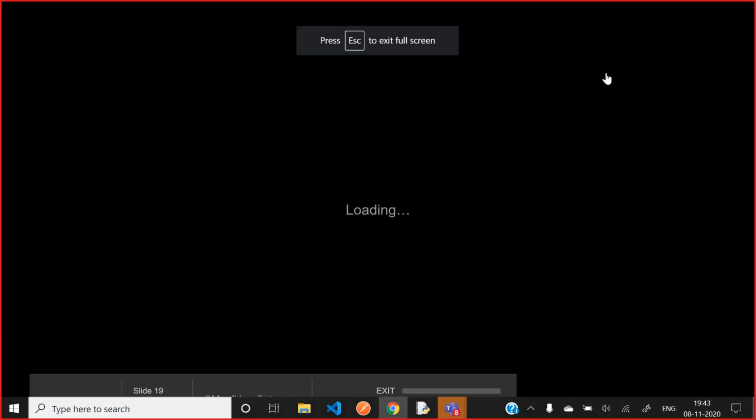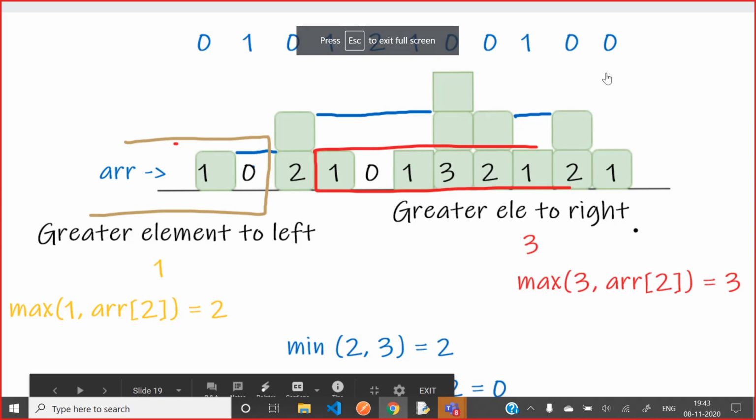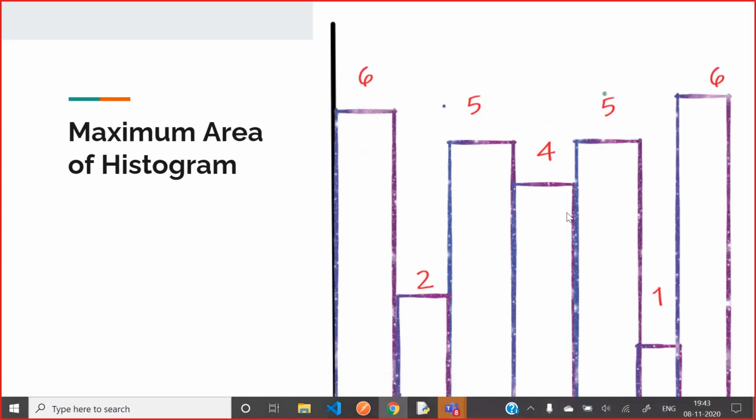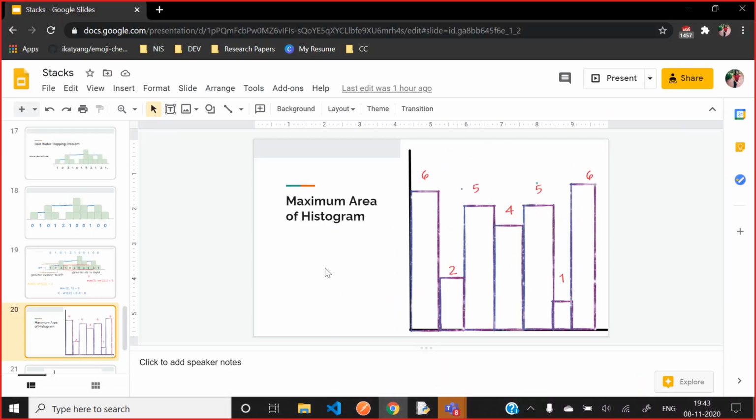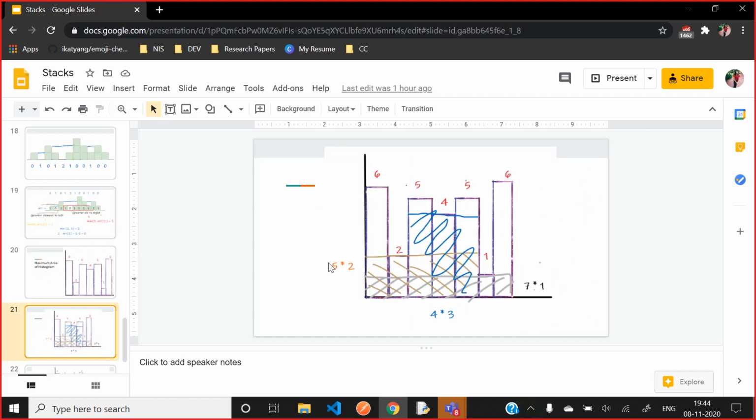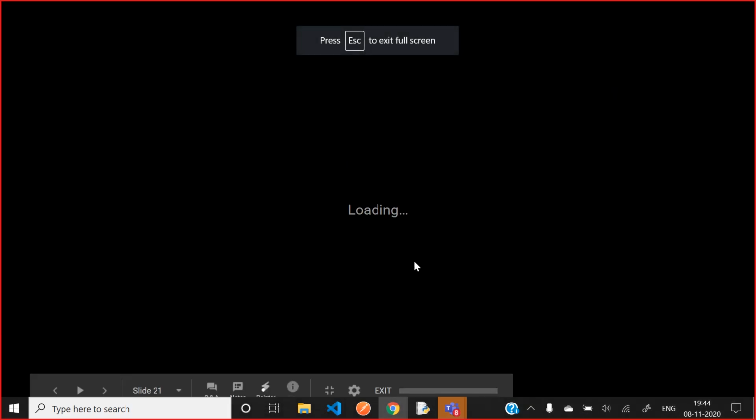Now let's move to the next question. This is maximum area histogram. In this question, you've been given an array of numbers which denotes the height of a histogram, or it can be rephrased as the height of buildings. You need to find the maximum area of this histogram. For example, this array has been given: 6, 2, 5, 4, 5, 1, 6. You need to find the maximum area.